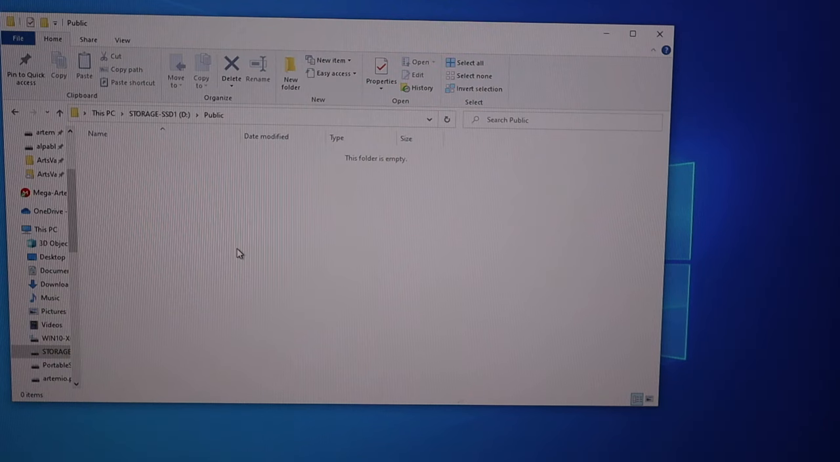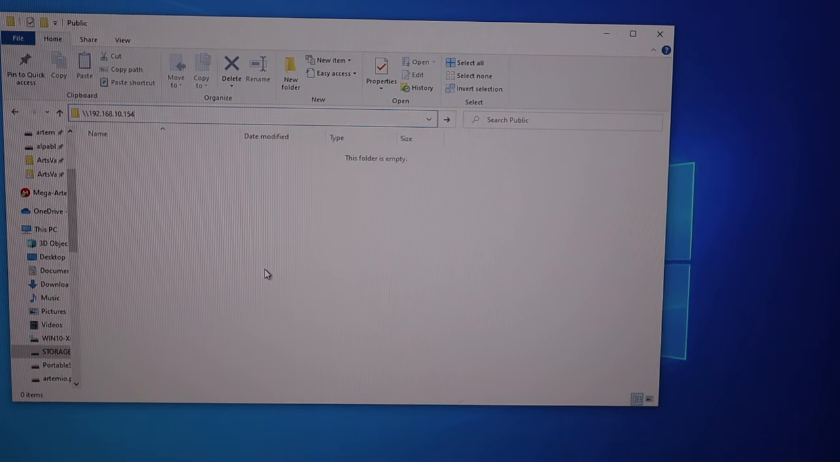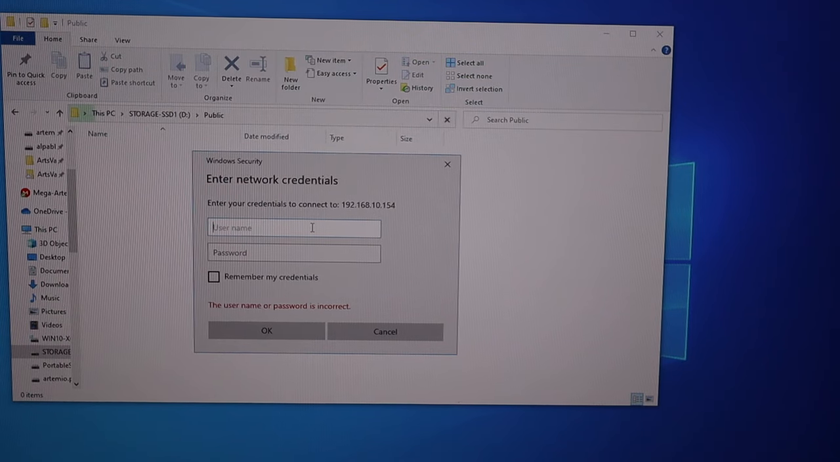Hello guys, now we're back in our Windows machine. Just open any folder and remember that IP address of the MacBook. Now we need to type it here in the address bar, and you type it like this. You make two backslashes and then type the IP address, the one that we wrote down. When you press enter, Windows will ask for your credentials.